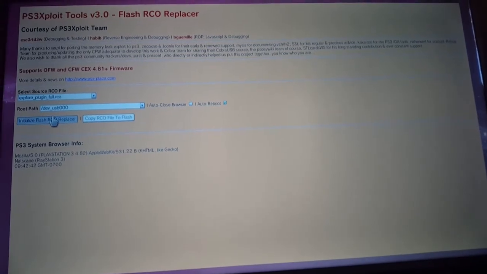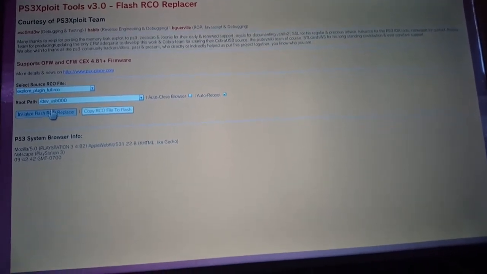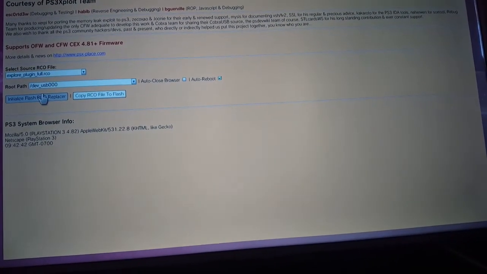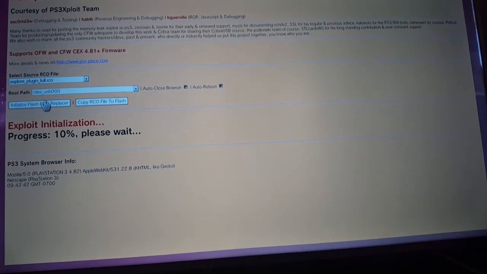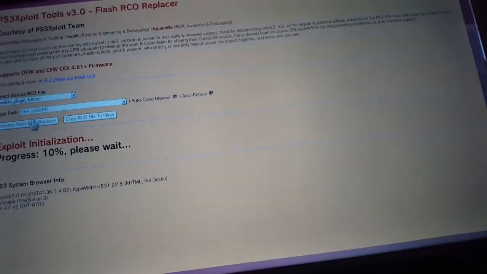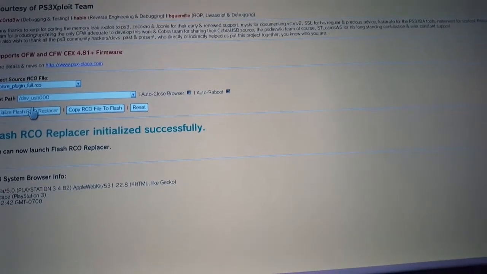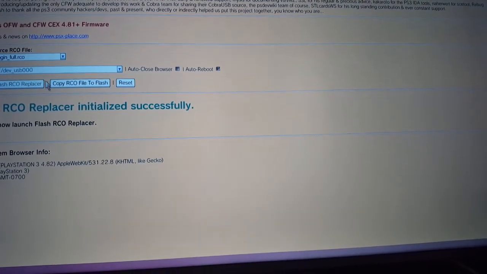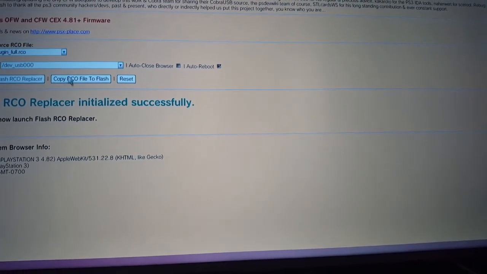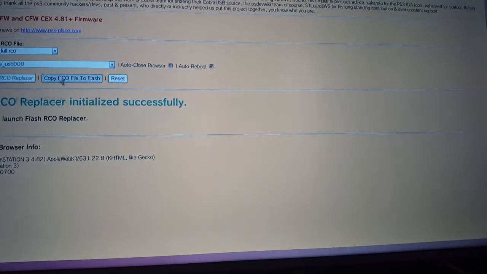You're gonna click your root USB. There you go. Now we're gonna initialize it, and let's just wait for this to do its thing. Initialize. It might fail. It does. I'm just gonna save as a bookmark and do it again. Alright, now that it's initialized, we're just gonna install it. Just click that. And let's wait for that to install. It's gonna restart the PS3.